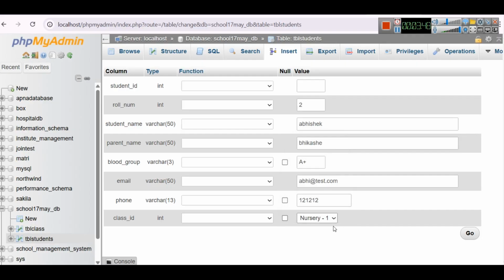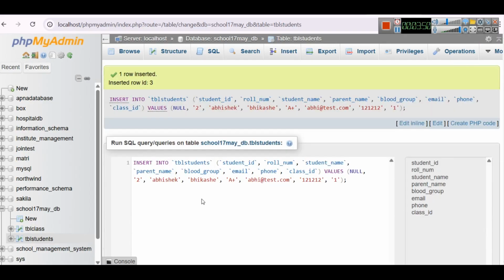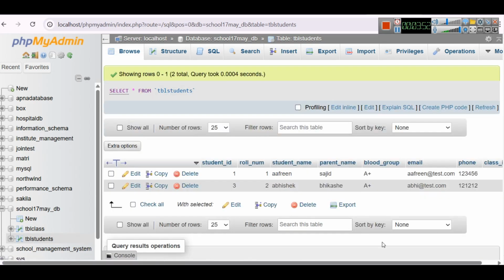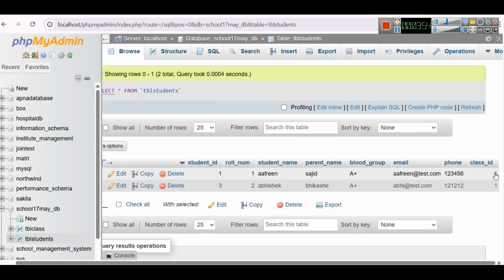So we will select this, and if you click go, and now when you see here, you will see in class ID this is there, right? And when you click, you will see nursery. Can you see? It is showing nursery. So this way our relationship will be established, and we are going to study about it in our next session tomorrow.